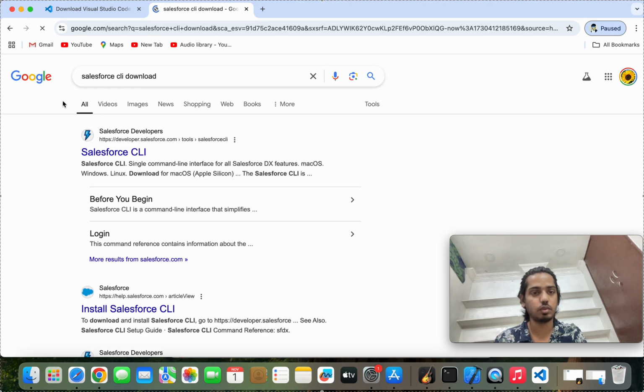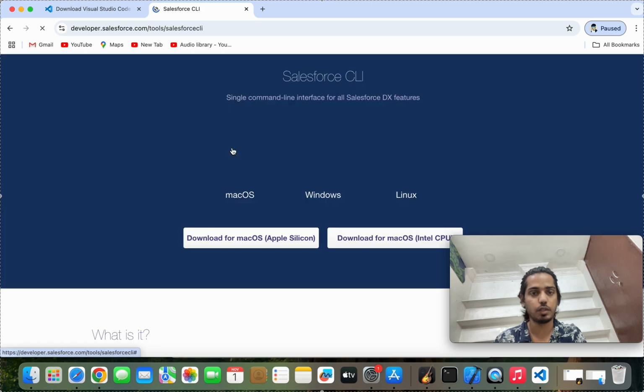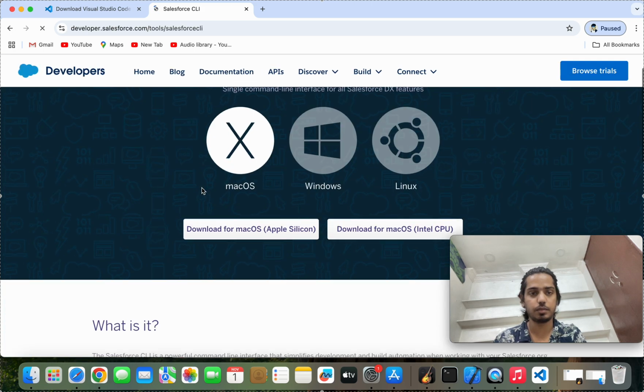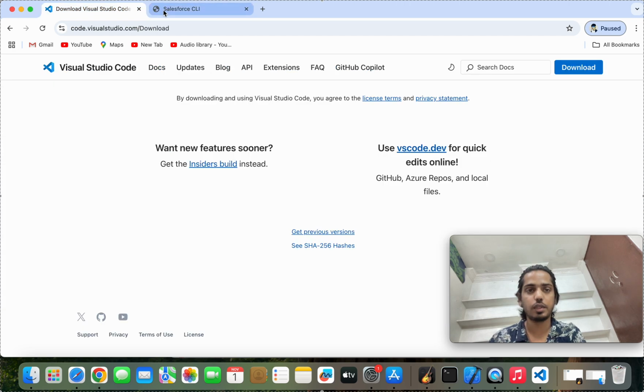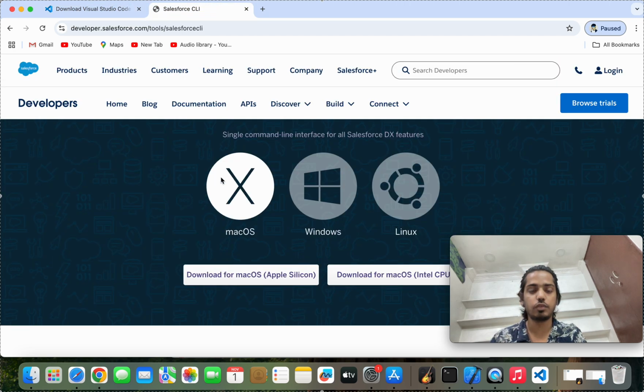You have to install the Salesforce CLI from here, for Mac OS, Windows and Linux. This is an important step, otherwise it will not work. So you have to install two things: VS Code and the CLI. If you are on Mac OS, you can go for this option, if you are on Windows, you can go for this option, and Linux can go for this option.